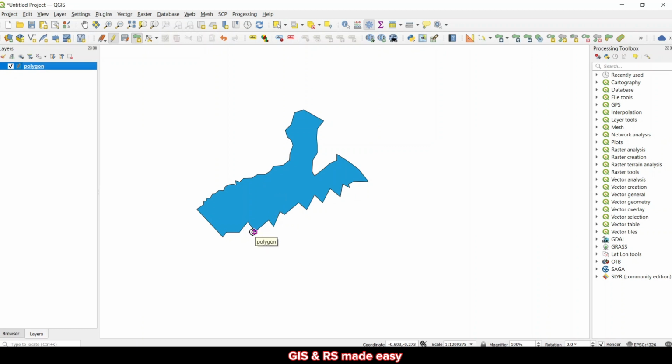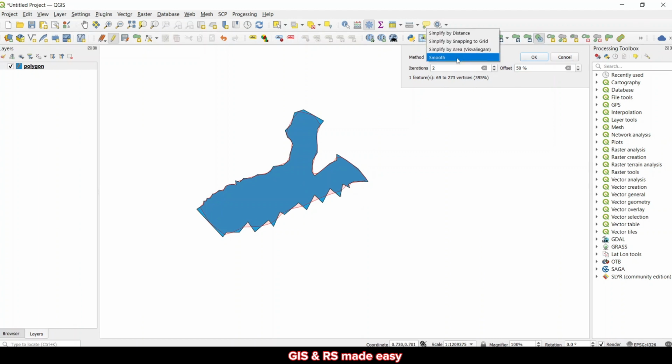You can see the sharp edges we have created in this shape. To smooth out the edges, click on simplify feature. And click on the shape. From method, click on smooth. And you can see a red line which will indicate the shape which will be formed after smooth out.